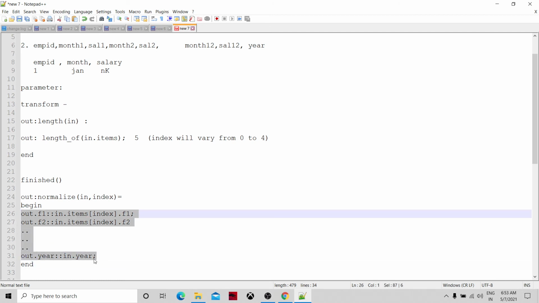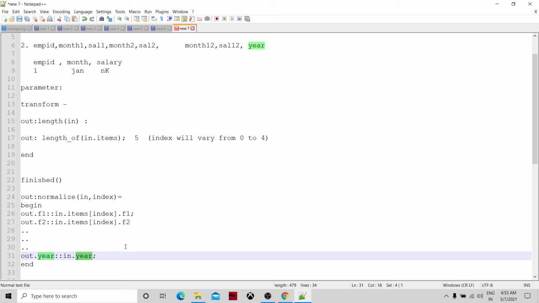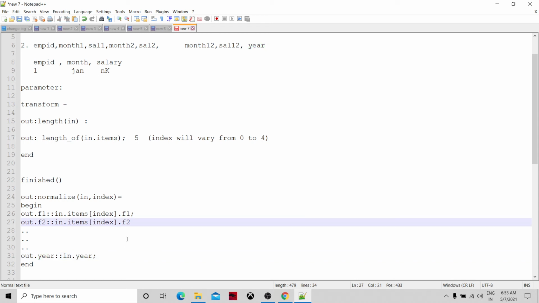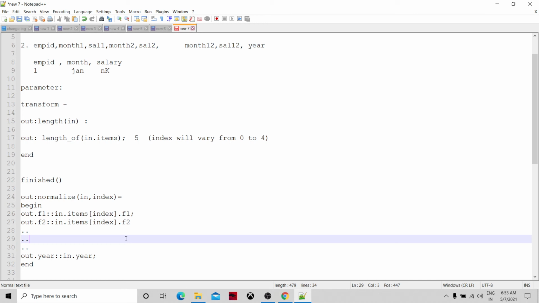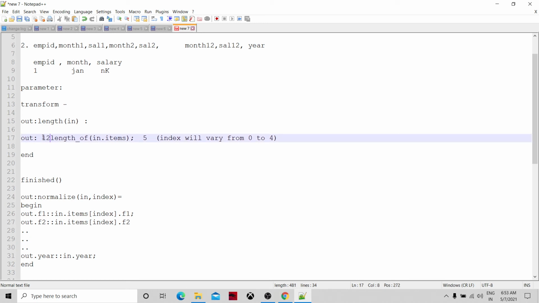This year's value will not depend upon the index at all. Or we can specify the hard coded value here, instead of giving scenario number one and scenario number two like this. We can specify just 12. We know that it's going to have 12, so the normalize will be called 12 times.